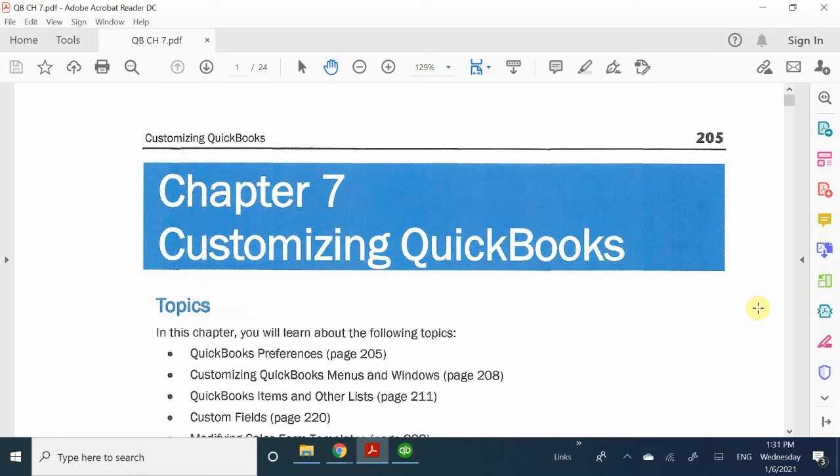So for this instance today, we're learning chapter 7. Again, we learned chapter 1, which is the intro to QuickBooks. Chapter 12 is actually setting up your company file. Now, chapter 7 is going to be how we can look at the company file and customize it to how we want it to look, whether it's the company's perspective or the actual user.